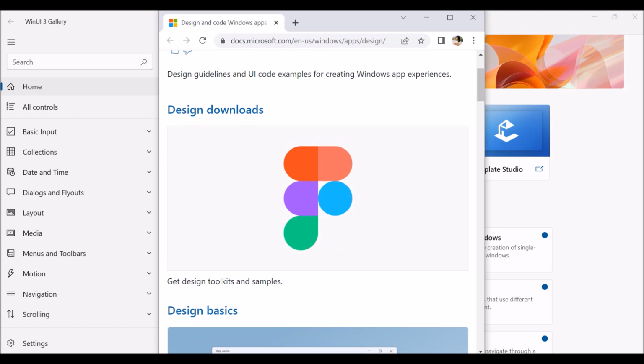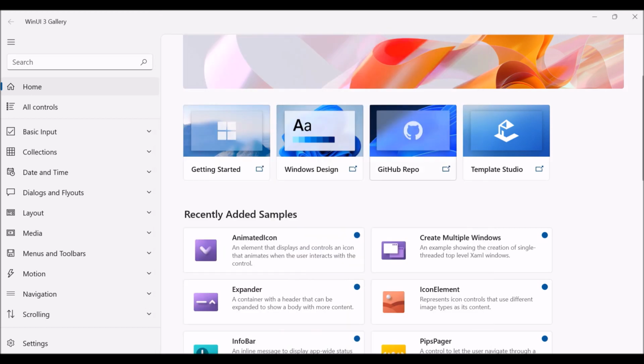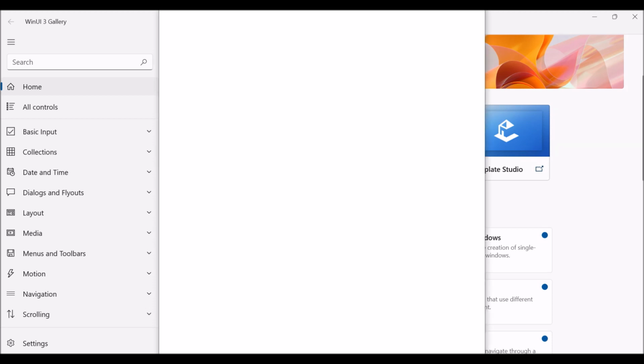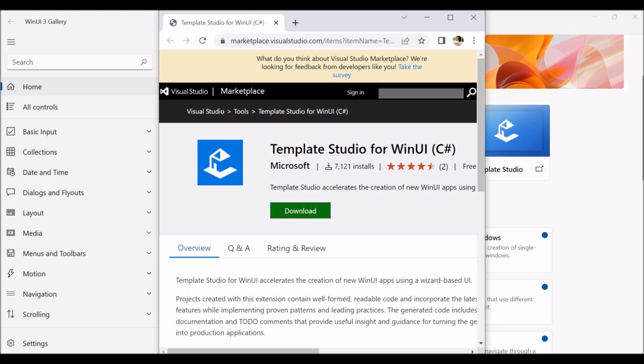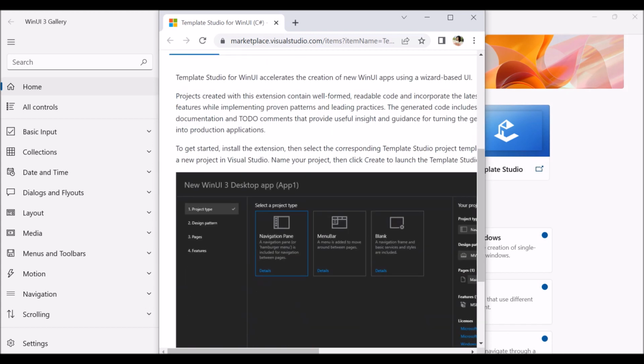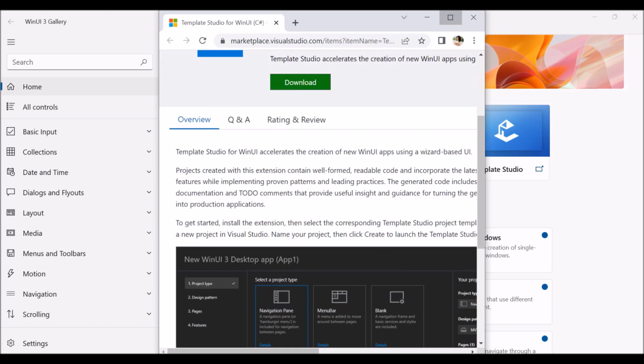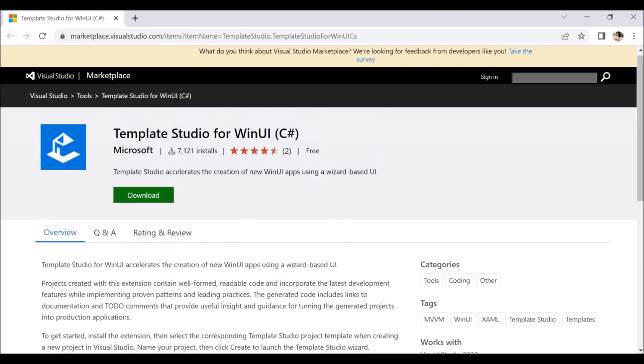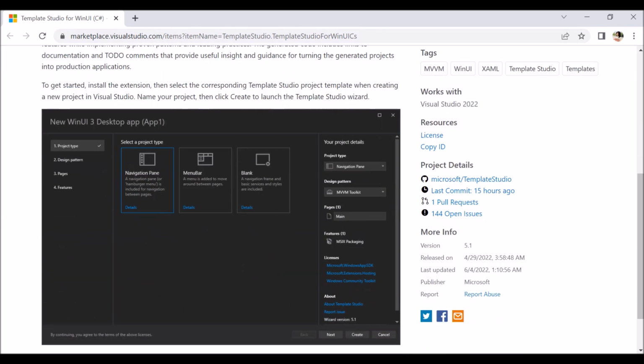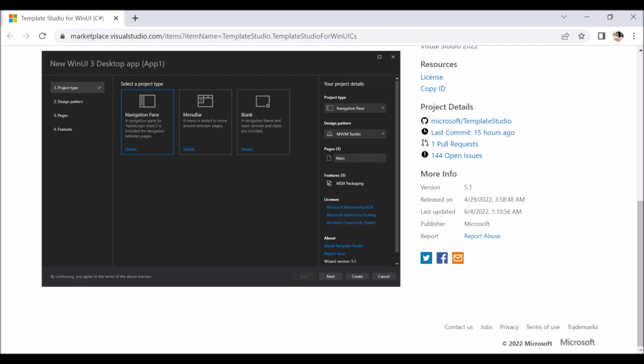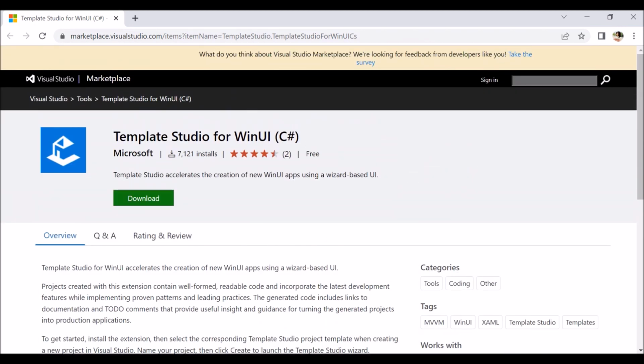And if you see the fourth one, that is Template Studio. It is another application similar to this WinUI 3 gallery which you can download, and it will provide you the predefined or pre-compiled templates which you can simply use in your application. It has MVVM patterns, templates, styles, everything that you need to start an application. It has navigation panels, all that stuff, so all the good stuff.